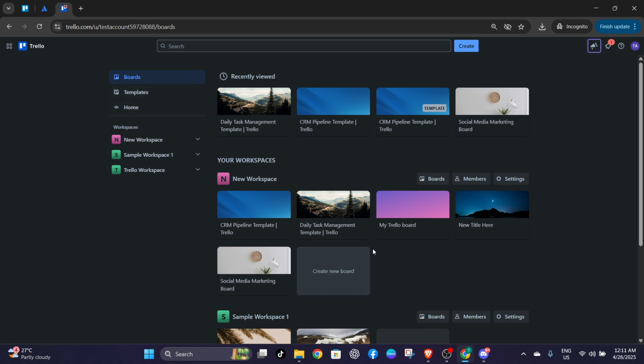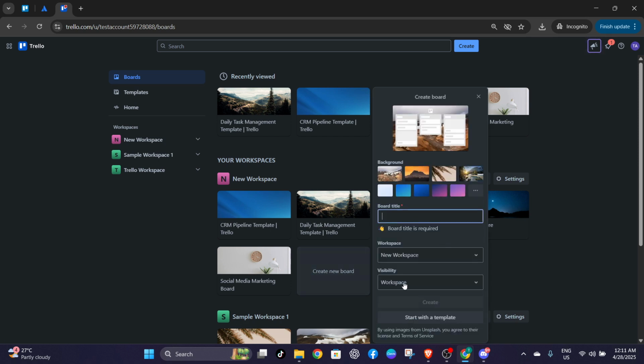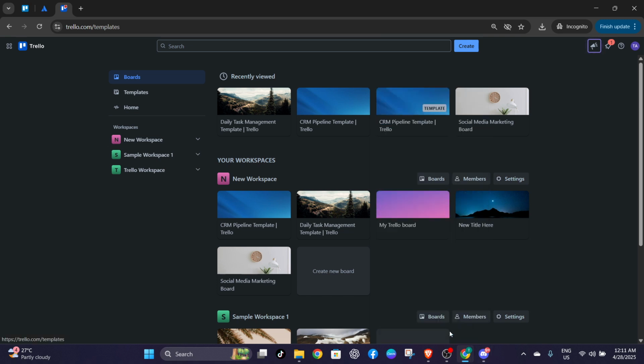Now, if you're unsure where to start, Trello provides a fantastic feature for beginners. That's the option to start with a template. By clicking the Start with a Template button, you'll access a library of pre-made board designs tailored to a variety of projects and workflows. Next, let's explore the templates.